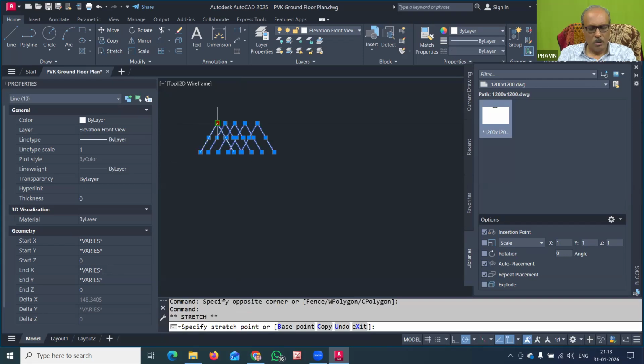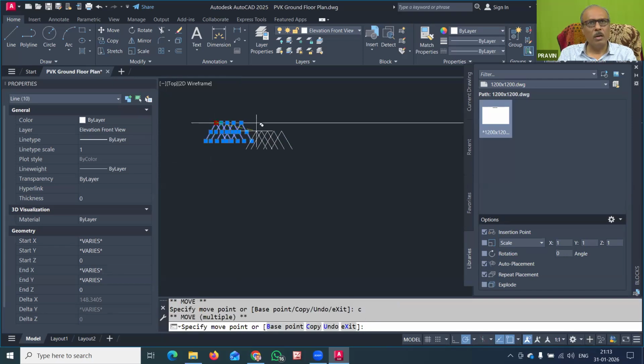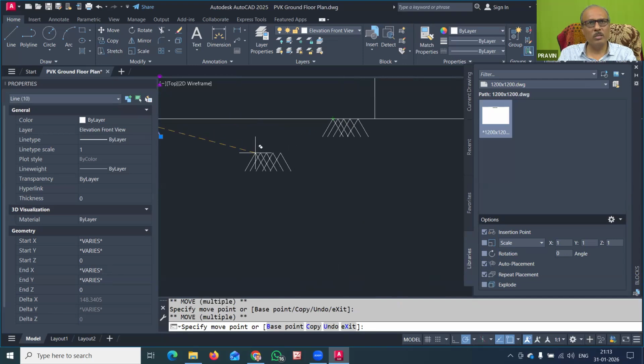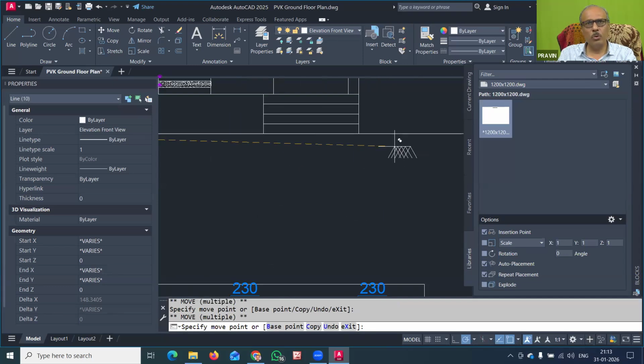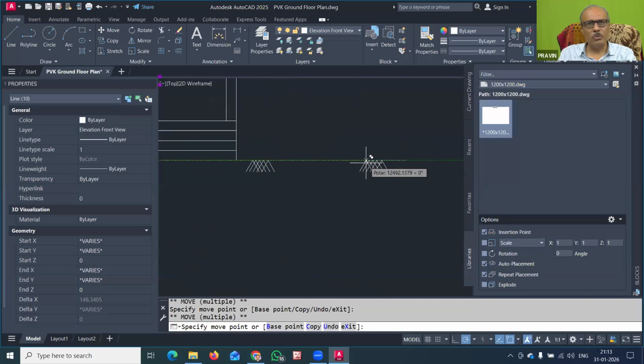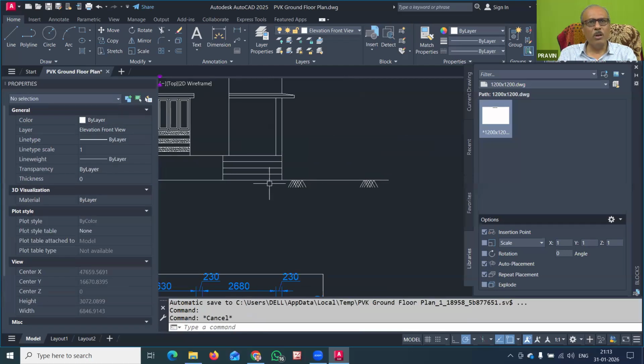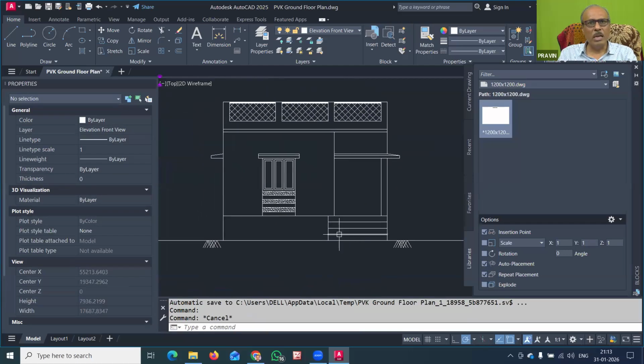You can copy it here and show it near the plinth. So this is one location. Then on this side also you can take it at this location and then add this location. This indicates that this is your ground line, and below that you have prepared your elevation.